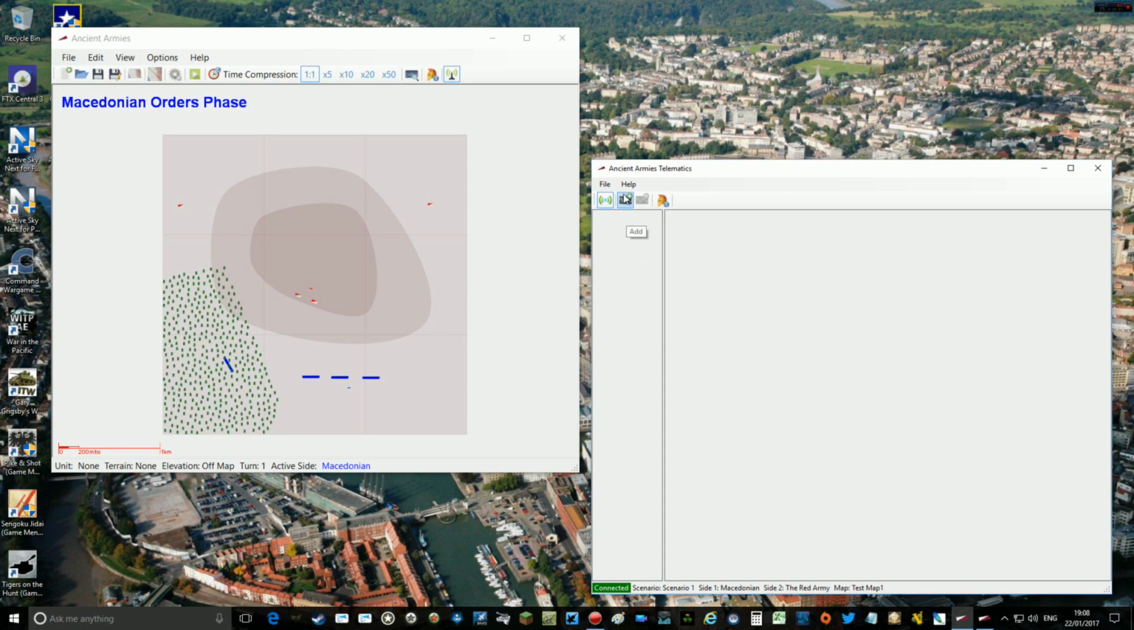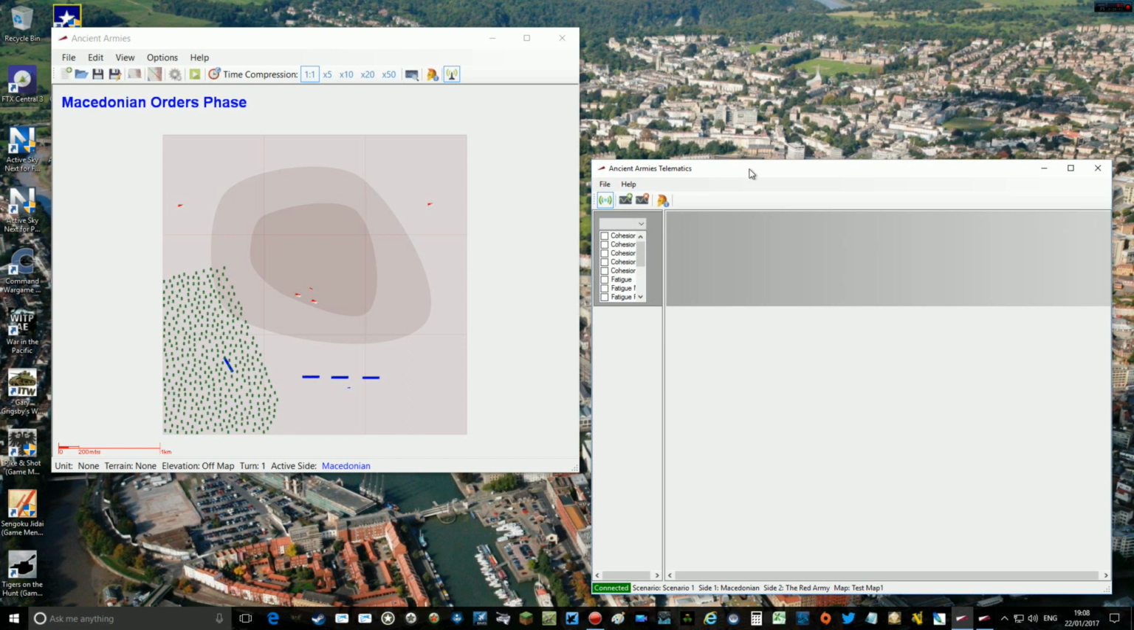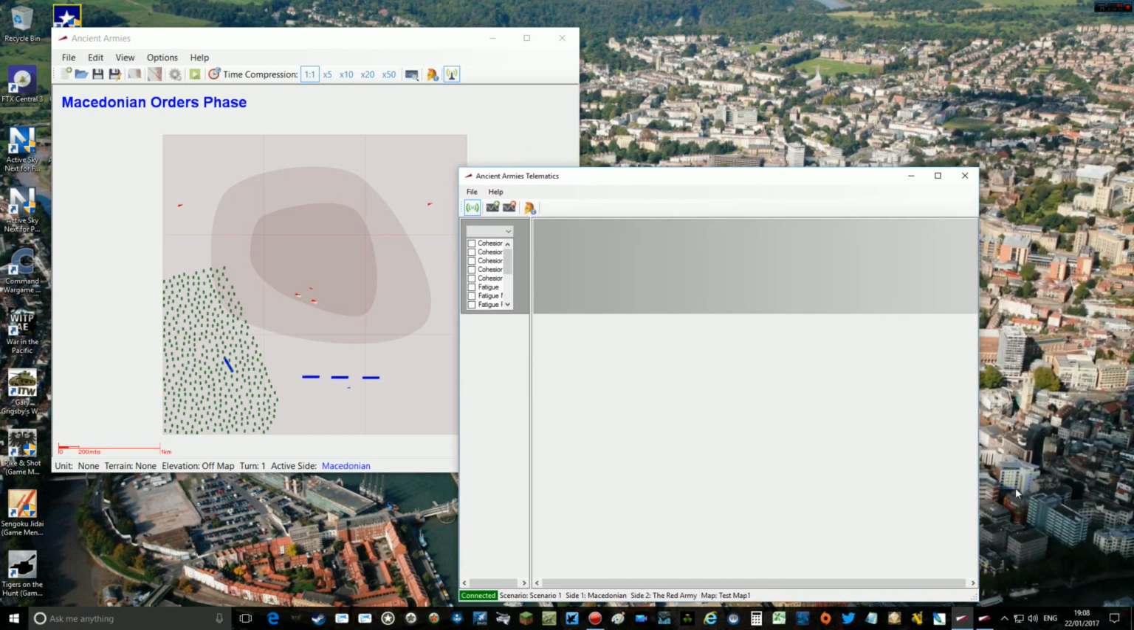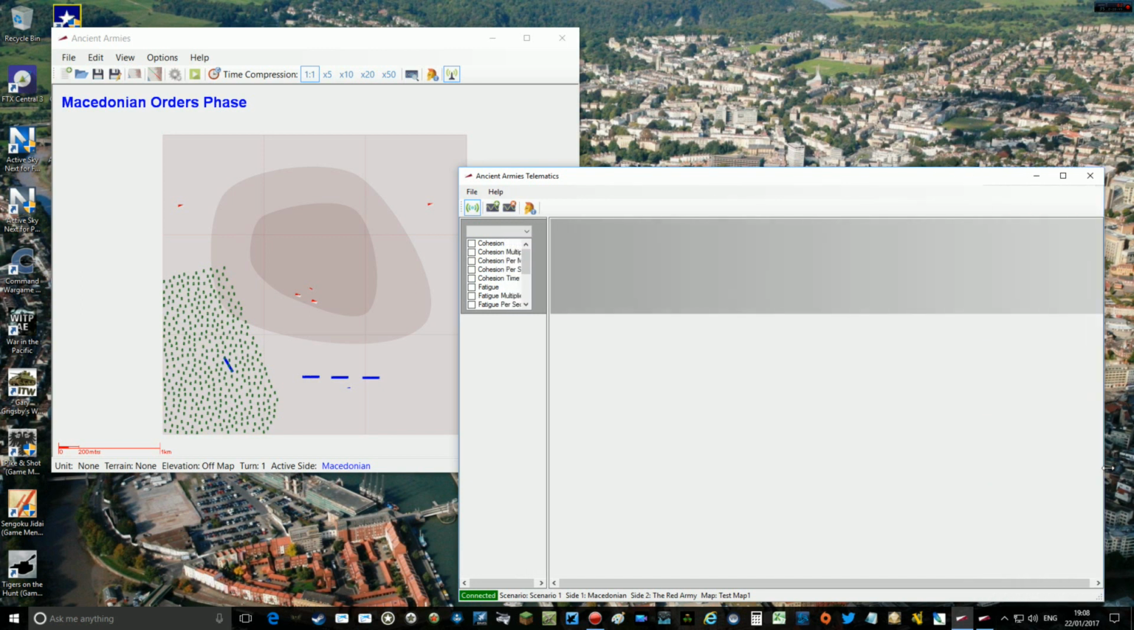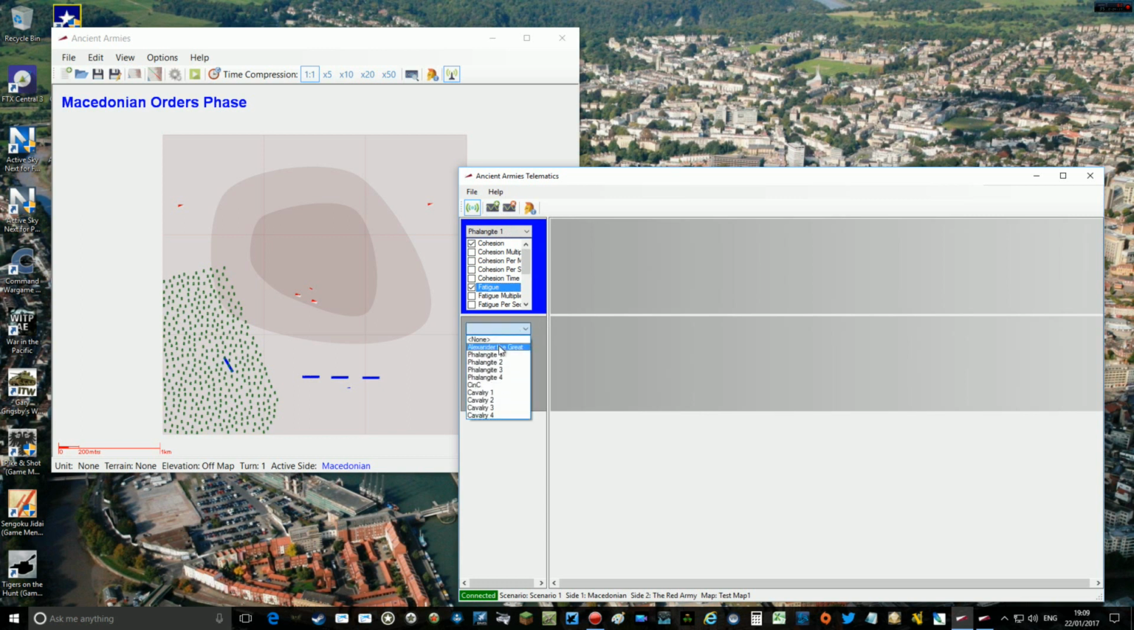So all you do is add graphs. Now, let's widen this out a bit. This allows you to pick a unit. It knows what units are on there because they've been sent across the network, even though this is actually on the same machine. What we'll do is monitor 4 units. So we'll monitor Phalangite 1, and we're going to look at their cohesion levels, and we'll also look at their fatigue levels. There are a whole host of variables that the app sends across. We'll look at Phalangite 2 as well.